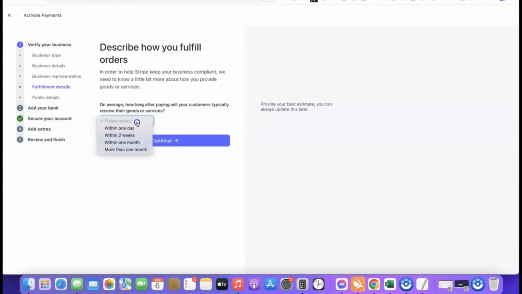So if you want to use Stripe for dropshipping, what you want to do is click within 2 weeks here, and if you want to use it for digital products, all you want to do is click within 1 day. So once you've chosen the one that best resonates with what you want to use your Stripe account for, the next thing you want to do is click on continue here.